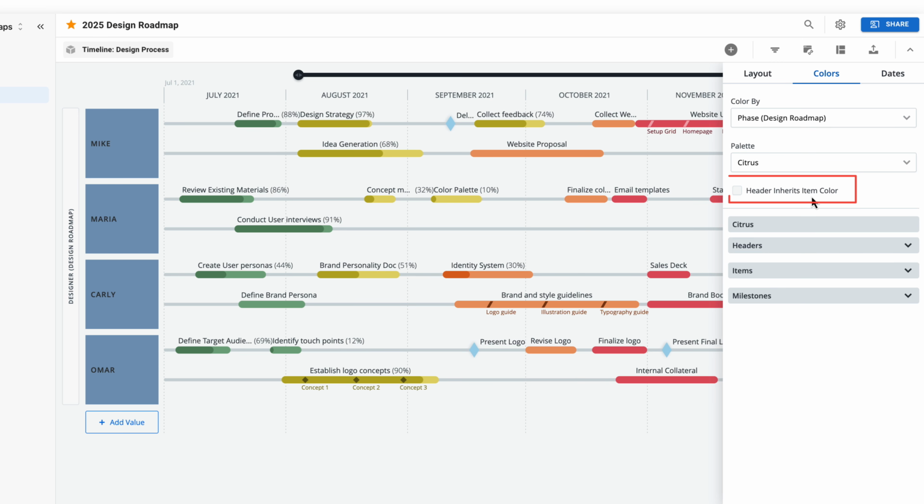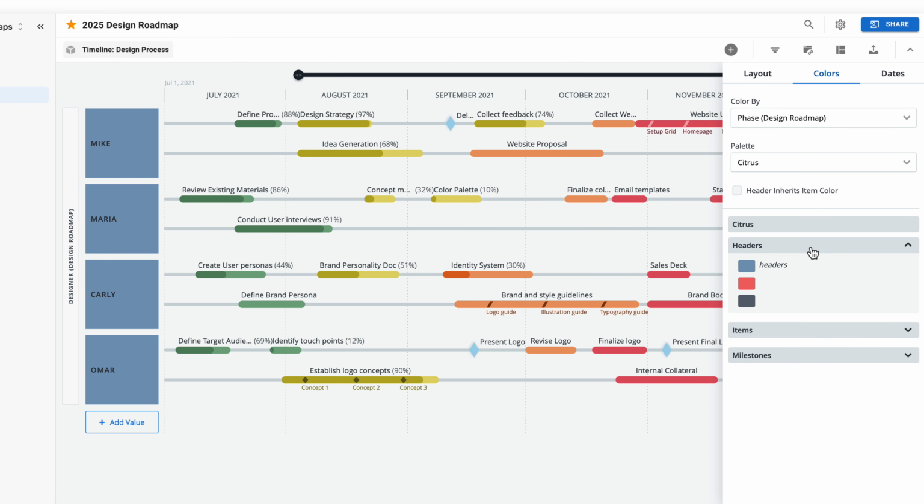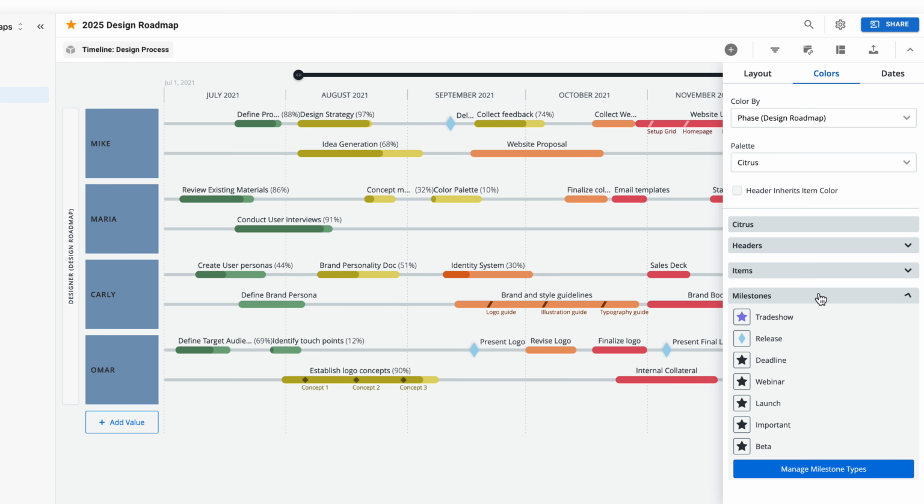This checkbox, Header Inherits Item Color, allows you to make the colors of the column headers match the colors you choose for the items in the Items section of the tab, down here. As you can see, you can delve into each and every piece of the roadmap and choose its colors. You also can adjust the icons and colors of each milestone that you're using.